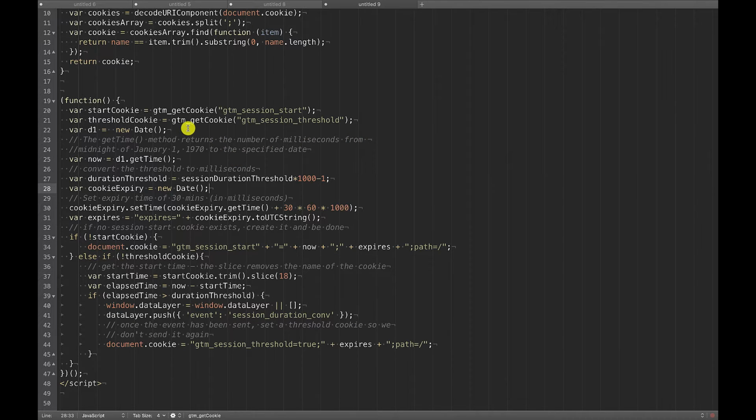I do a new date and then a get time. This get time method of a JavaScript date returns the number of milliseconds since January 1st, 1970. That's going to be really helpful because what we're going to do is we'll do this again to see if the current time is more than our threshold from the start of the session. We're going to be putting the start of the session in the cookie. So let's get to that.